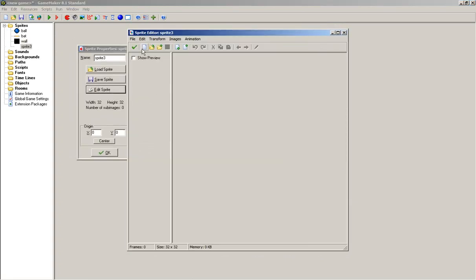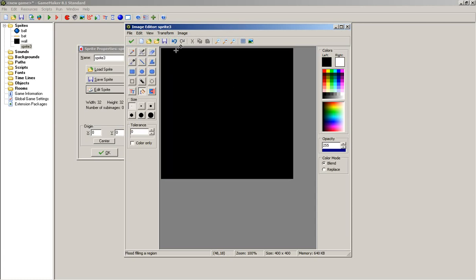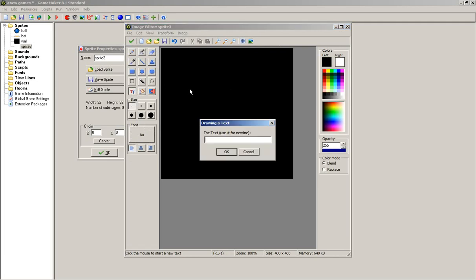Edit sprite. Go to new. Let's make it a little bit bigger. 400 by 400. See how that goes. So that looks okay. So again, let's call that black, and let's go to the text tool. You see next to the roller, if you hit T, that'll select the text tool. Now you click here and you just enter your text in here. Now you use the hash key for a new line.